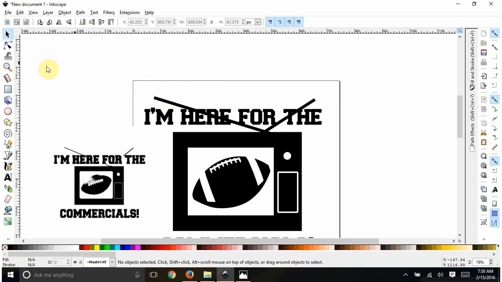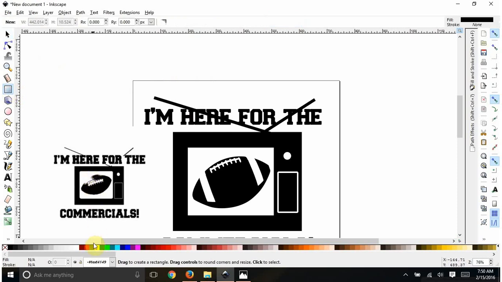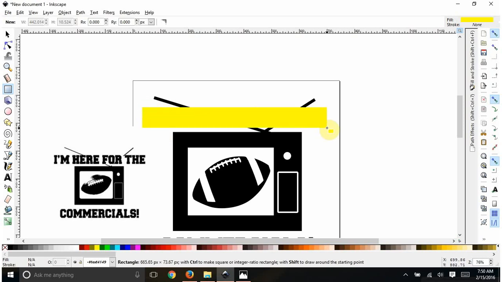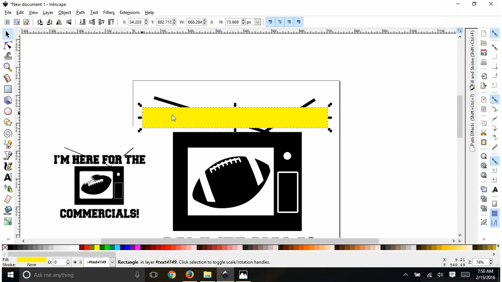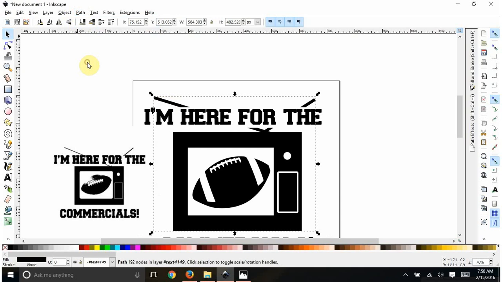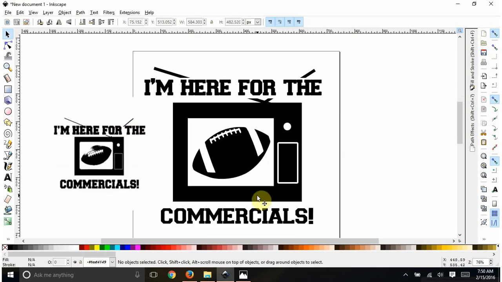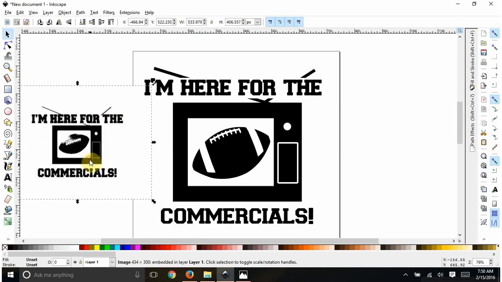Click off of everything. Make yourself a box. Make it a different color. You don't want it black. You won't see it. And make a box that's going to cover your text, like that. Okay, now I have that. It's selected. I hold shift, select my TV object, and I do difference. And now if you see, it cut that box out of it, so now my text fits perfectly in there, just like that one. So that is my version of that.